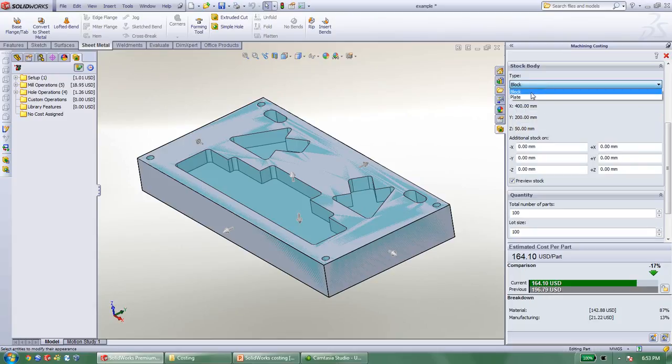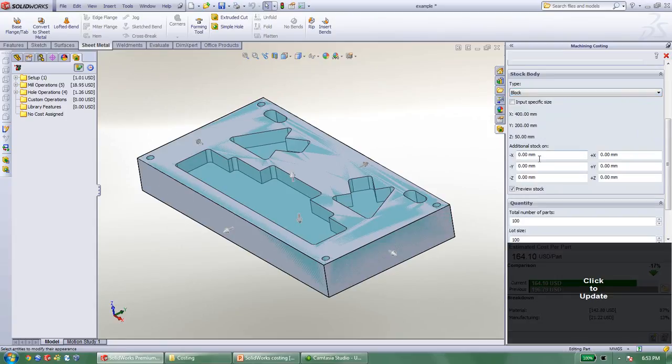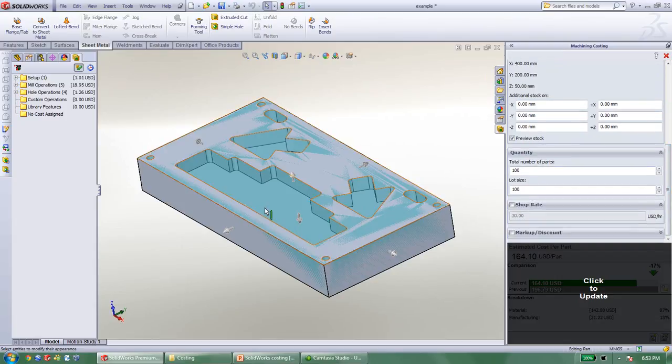Okay, another definition I can use is plate. So if I'm using plate steel and I just want to establish plate and thickness, I can do that also. But in my case, I'm going to leave it set to block. Okay. Again, I get the preview of the stock, but if I don't want it, I can uncheck it at any time. It shuts it on and off.